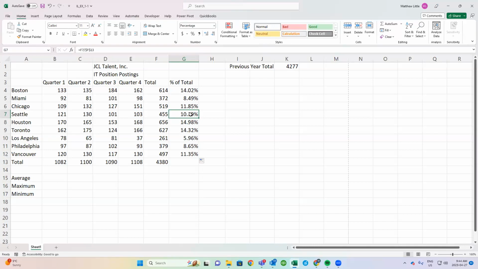All right, we're on to page 1-16. So let's go to J3. We're going to type "this year". And in K3, we're going to go equals F13. So we're going to click on F13. So we have previous years and this year.